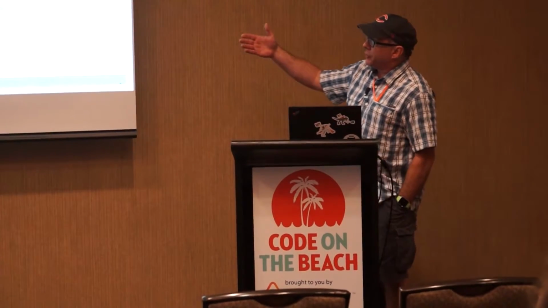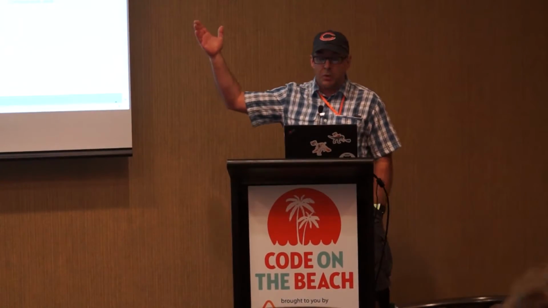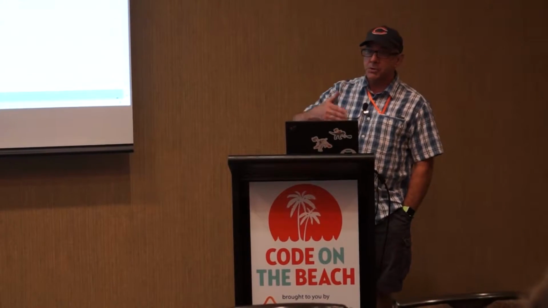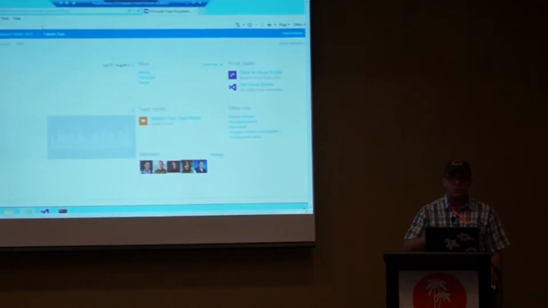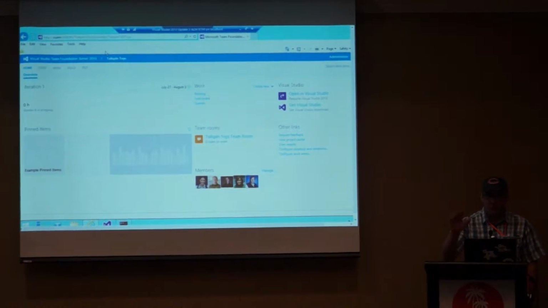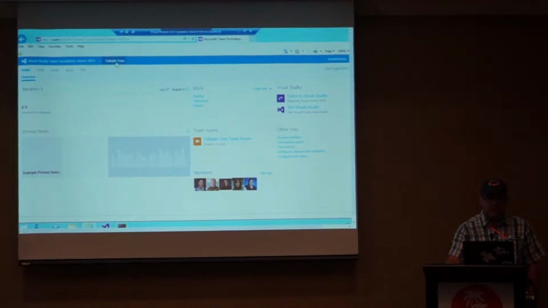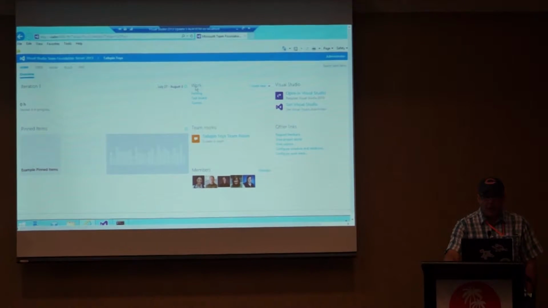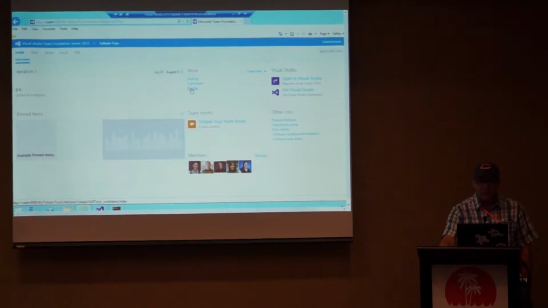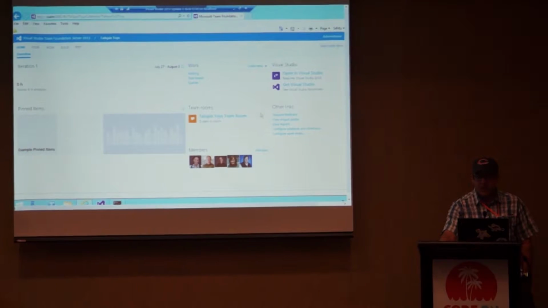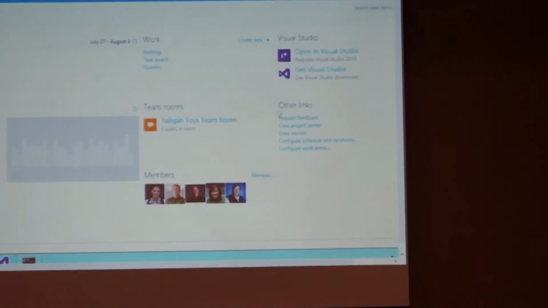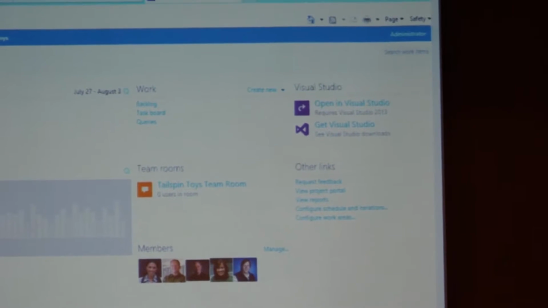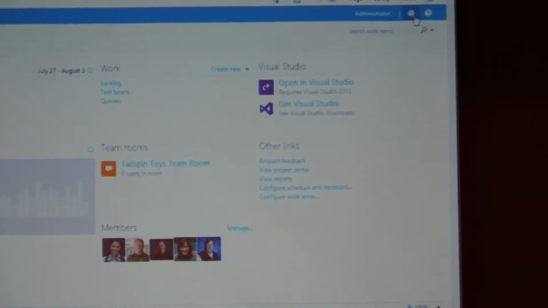This is the home page for my particular project. In fact, here I'm using a project called Tailspin Toys. It's a Microsoft-provided VM that has data and everything in it, so I can go in. If you've not heard of it, we'll talk about it later. But I'm in this project, and right here you can see we have our backlog and our task board and things like that. And then on these other links, we have things like configuring our schedule and our iterations and our work areas. We also have over here our little gear. This takes us into an administration window.